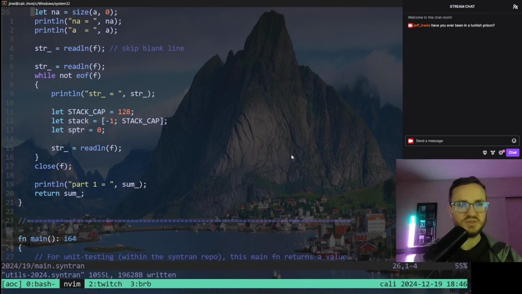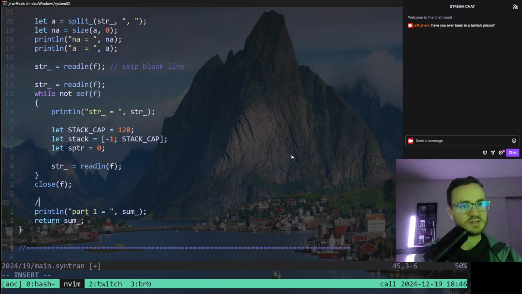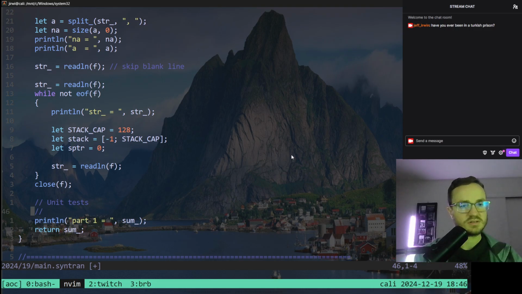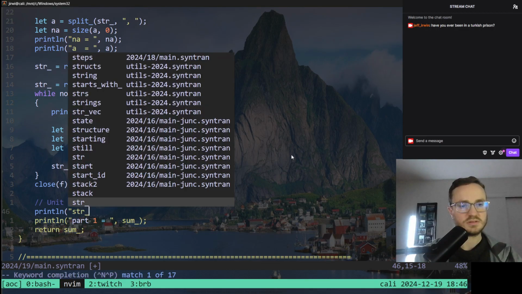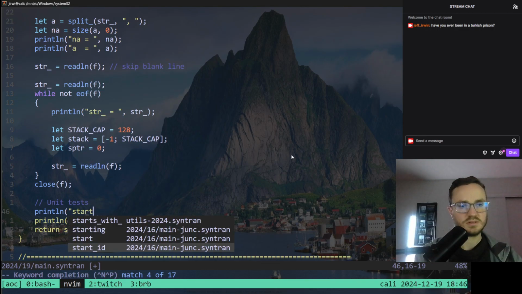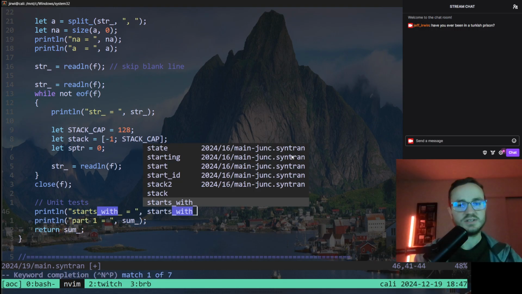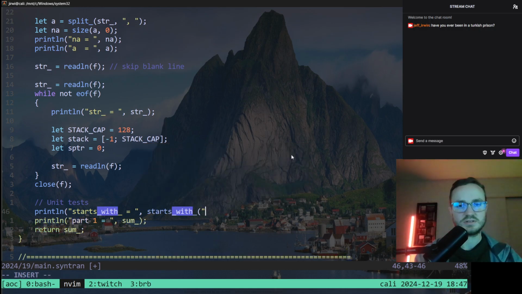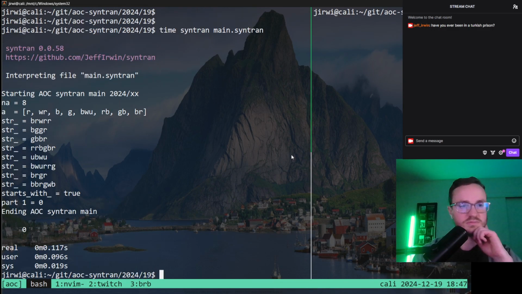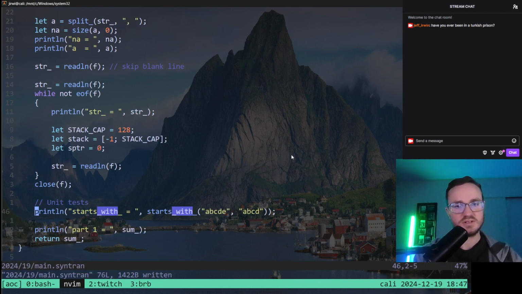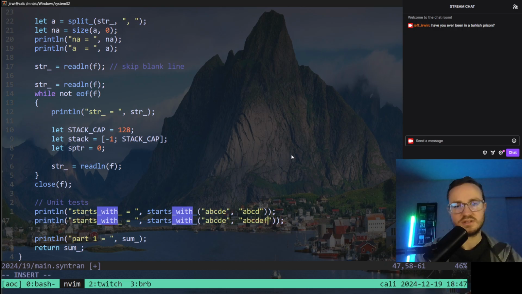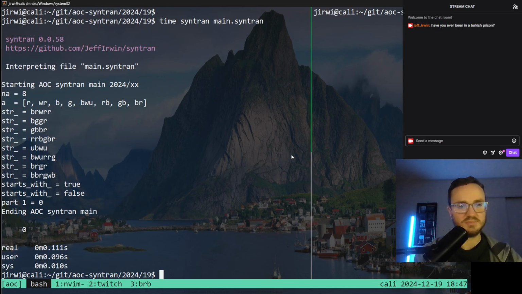Let's do some unit tests. Starts with, there we go. How hard is that to tab complete? Starts with A, B, C, D, E, A, B, C, D. That should be true. Okay, that's good. Should be false because the substring is longer.